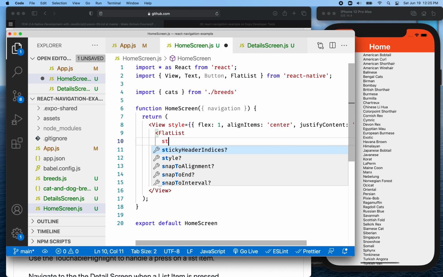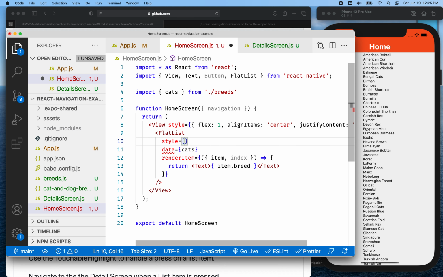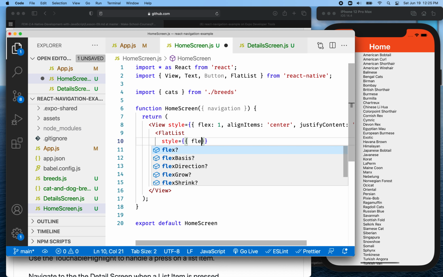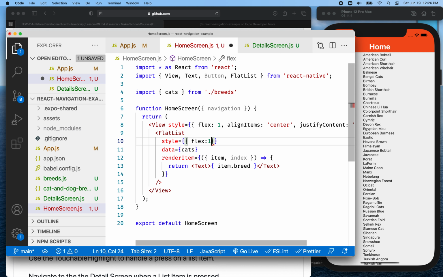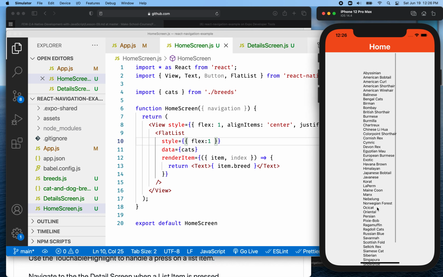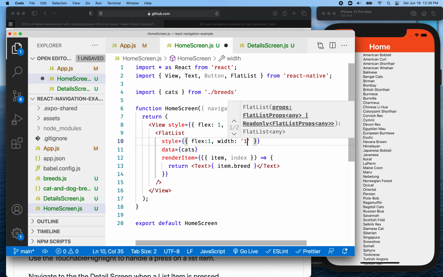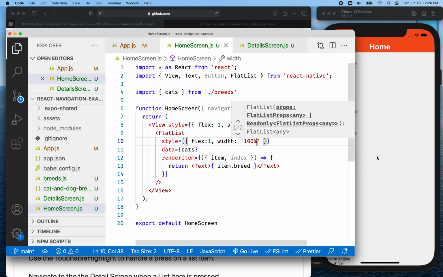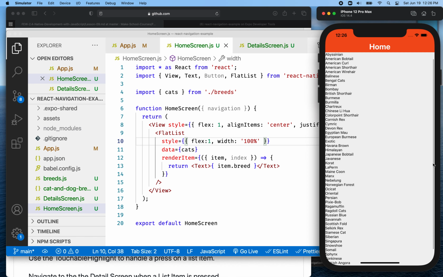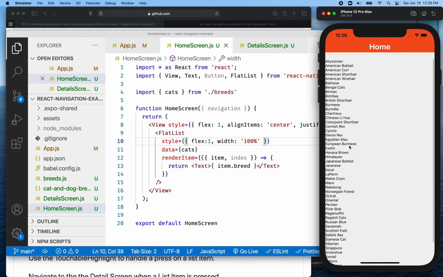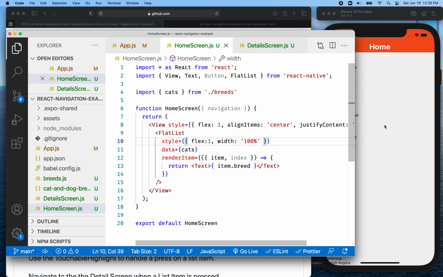So let's say flat list, you're going to be style, and again, you could move these styles into their own object down here, but maybe I'll just put them in as inline. So I'll say you're going to be flex of 1. That didn't do it. Let's see. What if we say width of 100%? Oh, there we go. So now you can just barely see the little scroll bar on the side, so I can see that this is taking up the whole space. And if I put a background color in there, that would kind of show it. But I think that this is working good right here, so I'll leave it like that.